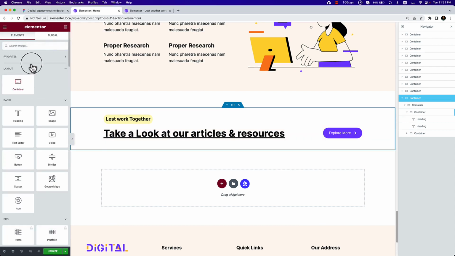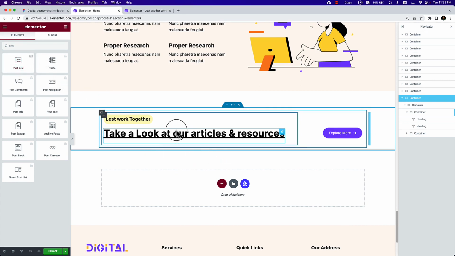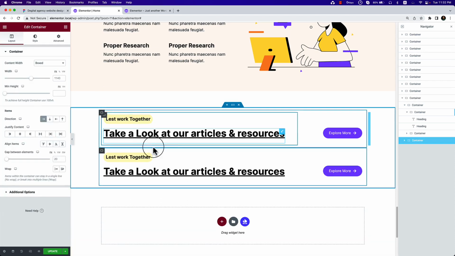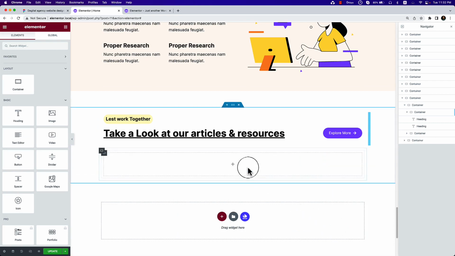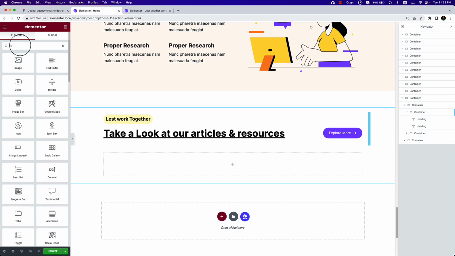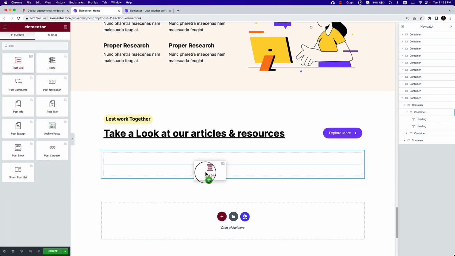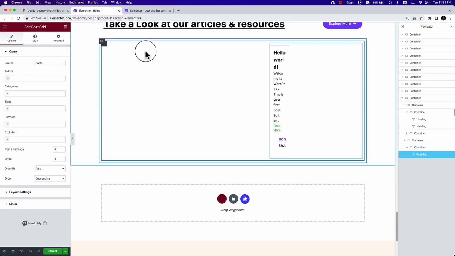and add a widget. Type here post, and as you can see, EA post grid, which is Elementor Essential Add-ons post grid. I cannot add the post grid here. Let's duplicate this one and remove the button and other elements here, then insert the post grid inside this container. Let's drag and drop it here again, and the post grid looks like this.